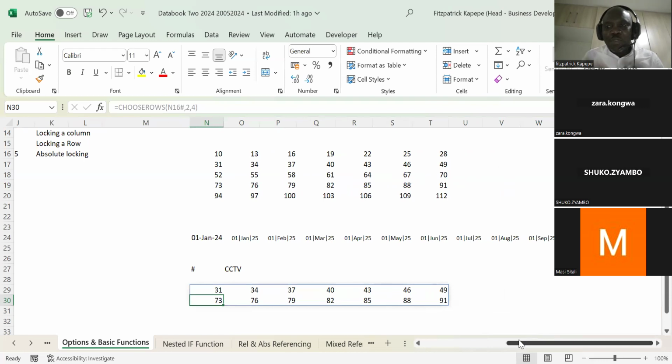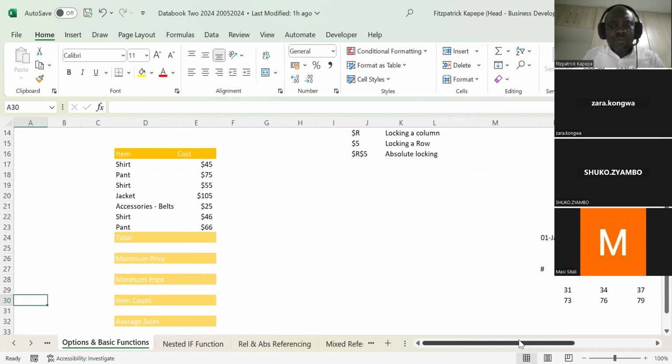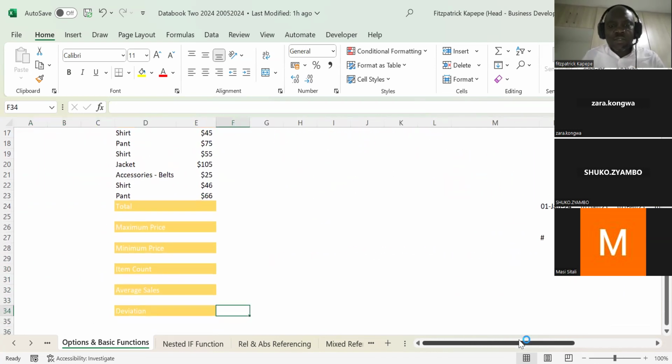So I'll keep on introducing you to these dynamic arrays so that when we reach a stage where we are able to start looking at models, you'll be able to use dynamic arrays to develop models. The advantage of using dynamic models, guys, is that it compresses the size of the workbook, compared to using ordinary formulas and functions. Okay? Yeah, we'll move very quick.